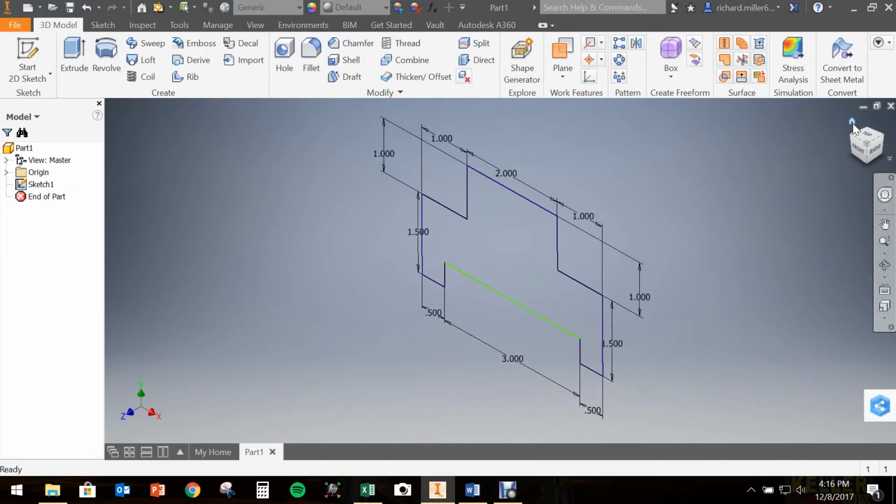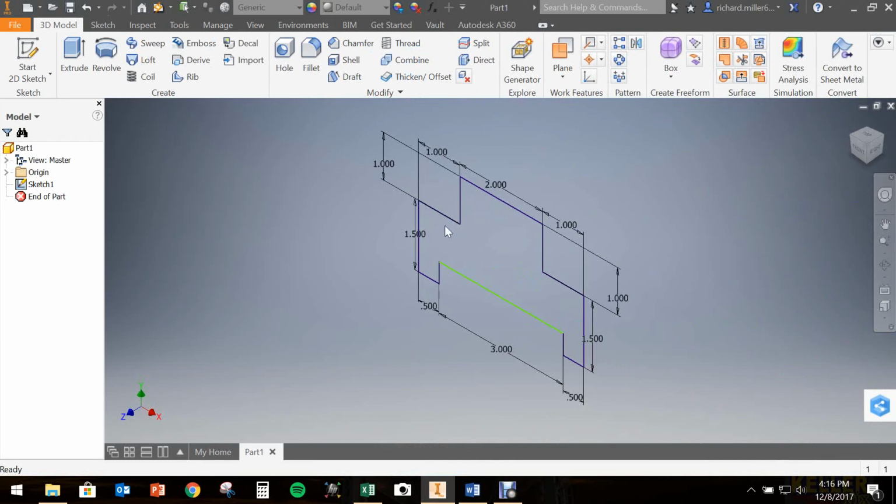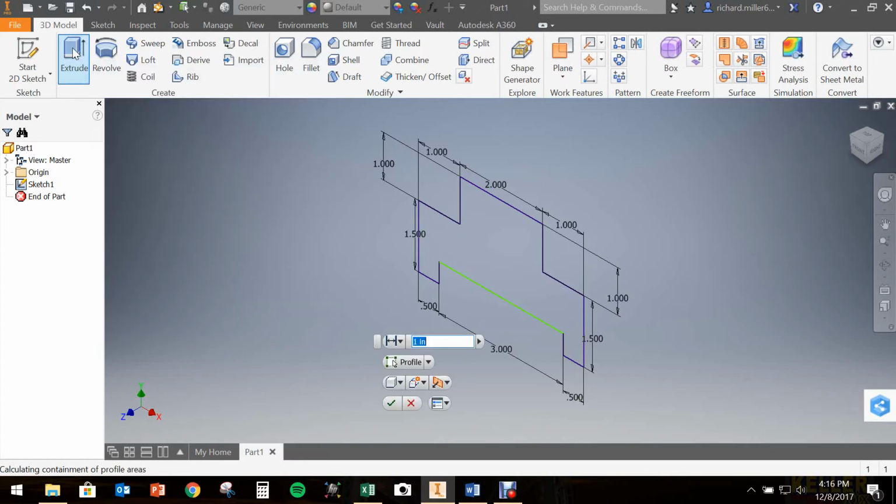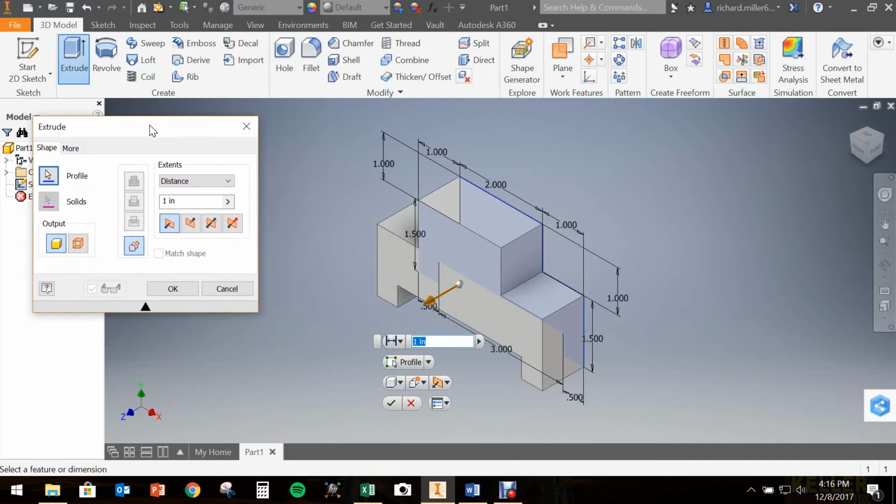So I'm going to hit the Home button just to bring it, and that automatically centers it and brings it all into view. So I think I've got everything I need. I'm going to use the Extrude tool, which is right here, Extrude. I'm going to click on that. That brings up this window right here.